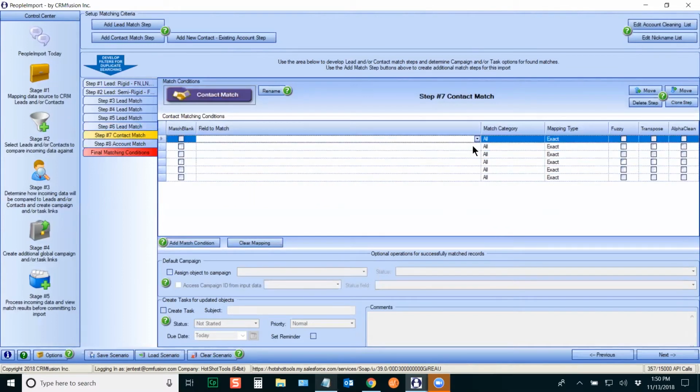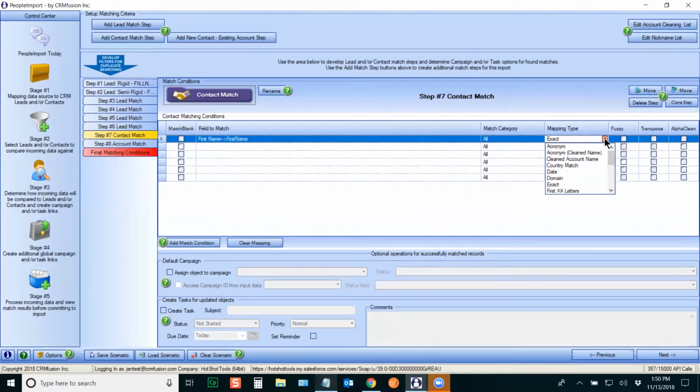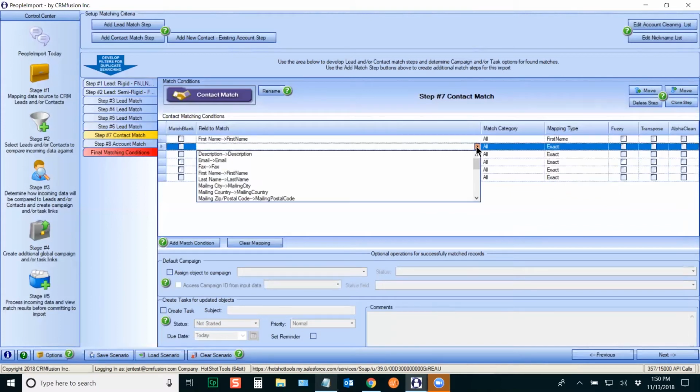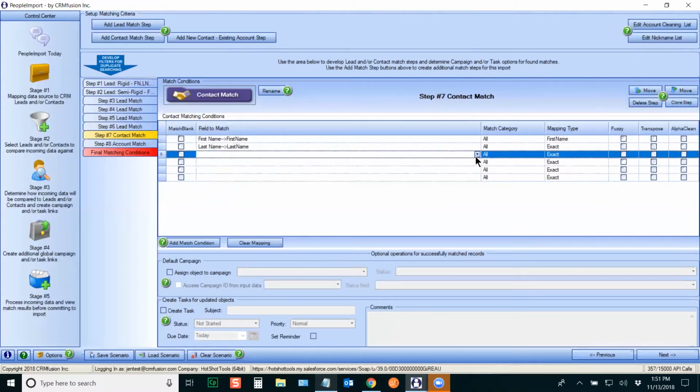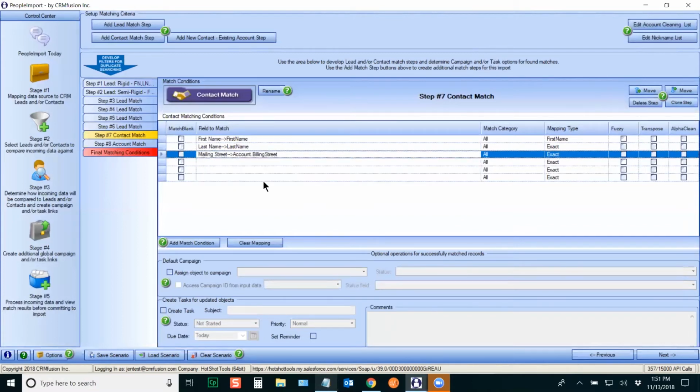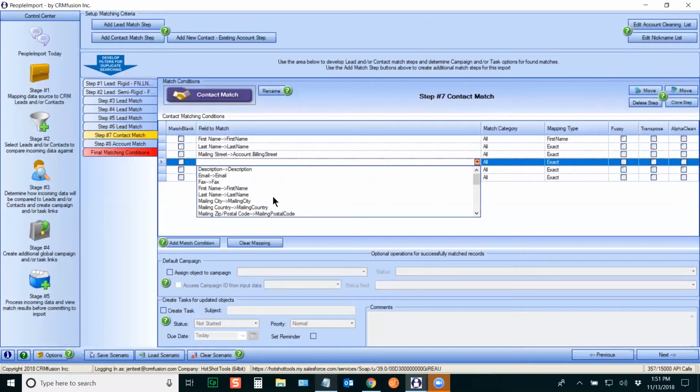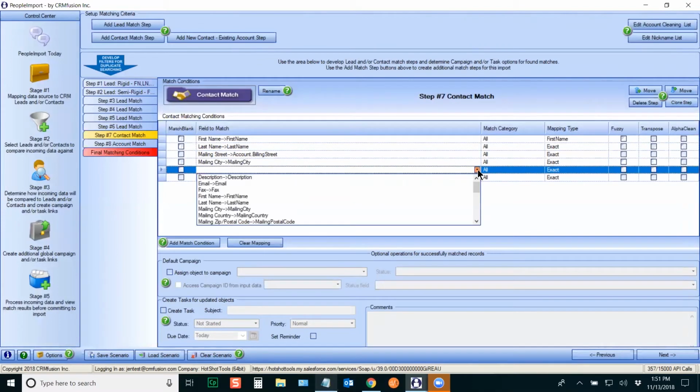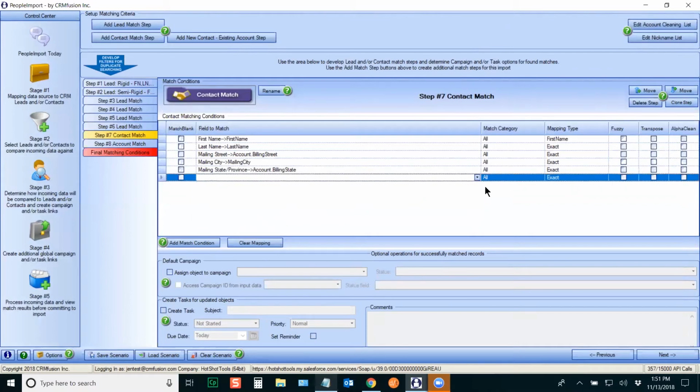I'm just going to add a bunch of them. We're going to do the same process. We're not going to stick here too long. I don't want us to get too bored doing all these different match steps, but I'm going to do the same process for our contact that I did for our leads. First name, last name, mailing street, city, state. You should see company to account name. There we are. And email.